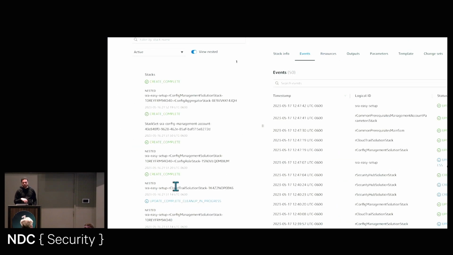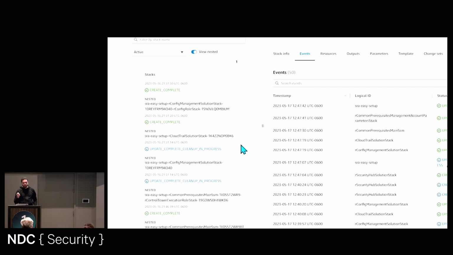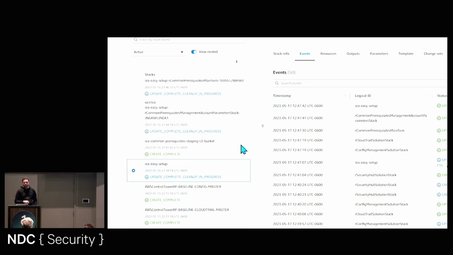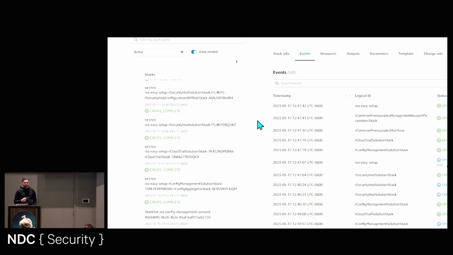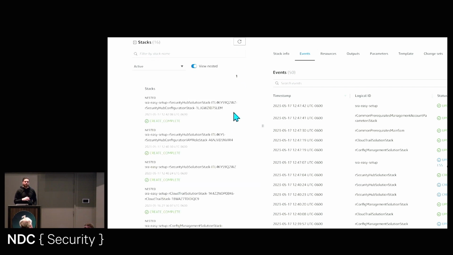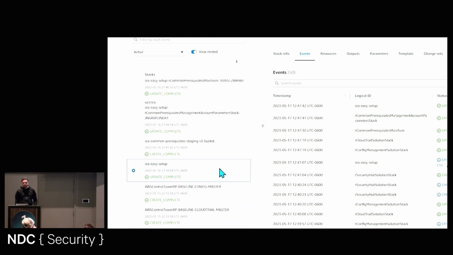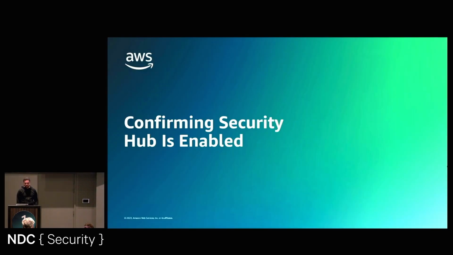So if you find it completed on the events but not on the stacks status side, just go ahead and refresh it, and it should reflect the latest status. And as you see now, after refreshing, the update has been completed successfully and everything went fine.